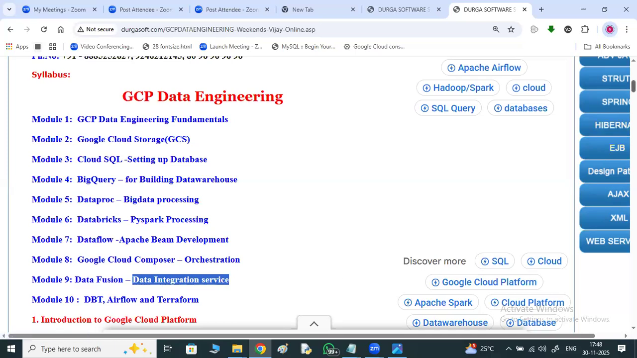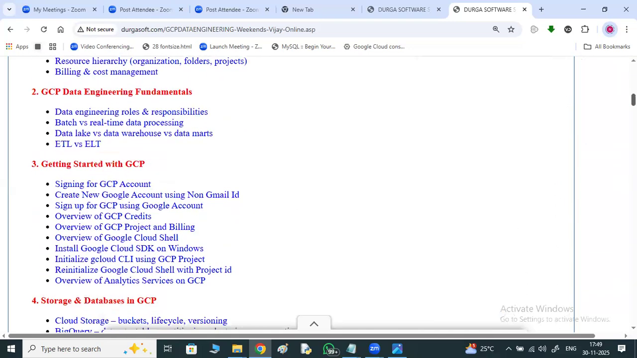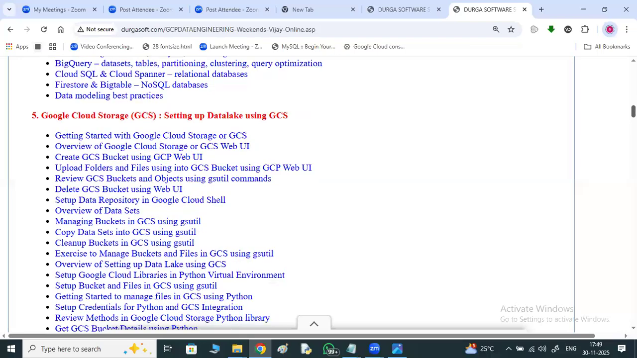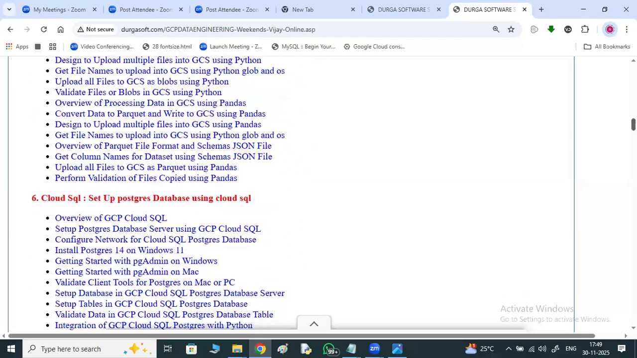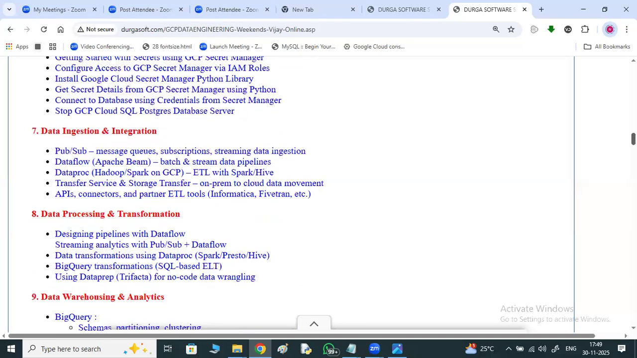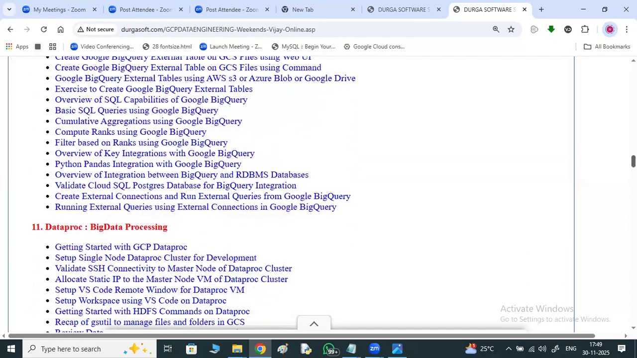So here you can go through the syllabus, how brief and how deep we will be going. GCP data engineering fundamentals, storage and databases: GCS, Google Cloud Storage, what all things we'll be discussing, Cloud SQL. Data ingestion, integrations, data warehousing and analytics. BigQuery for building a data warehouse.